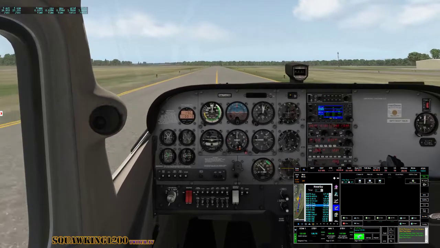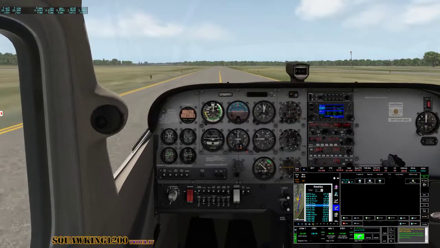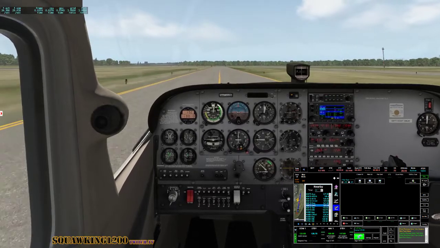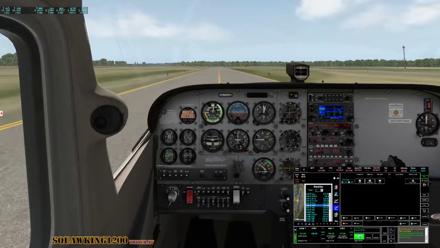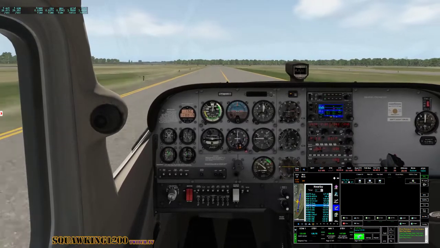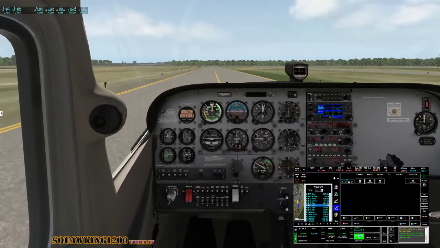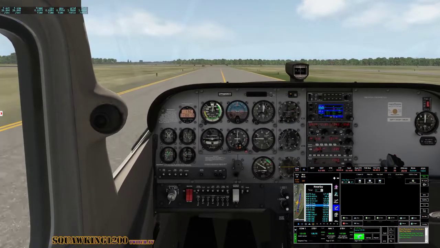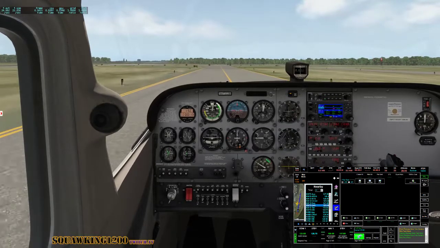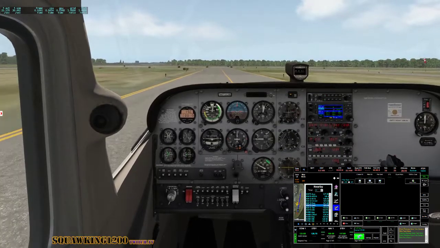Connecticut is my home turf, New England. So that's why I tend to originate a lot of flights in this area, plus I have the ortho scenery for most of New England. We'll be heading right into the wind.